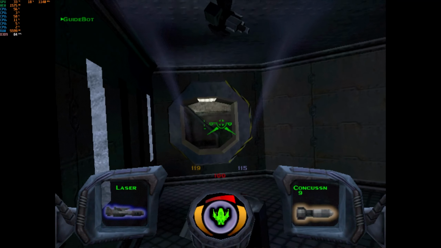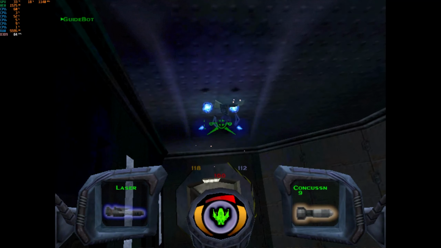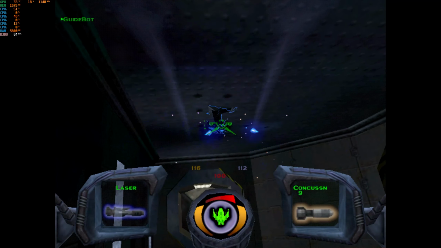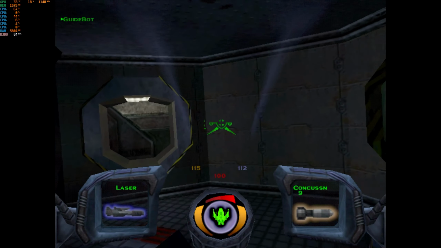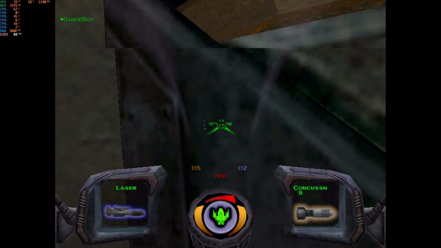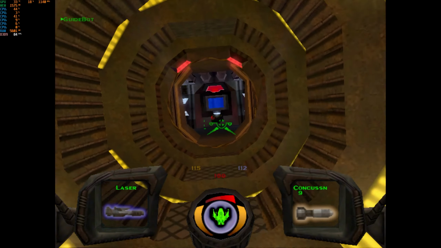There must be some turrets. I haven't even played this one. I played Descent 2 back when I was a kid, but this is definitely bringing back a few memories.